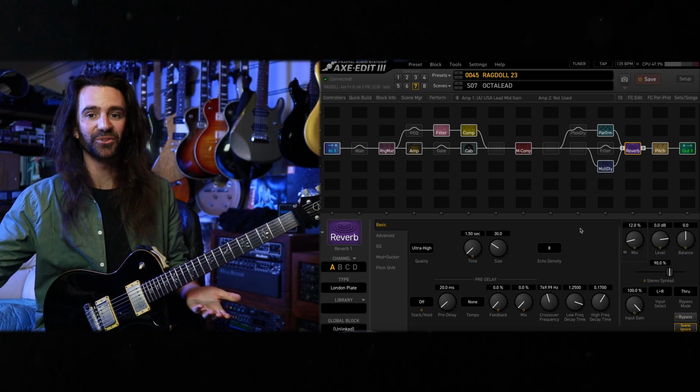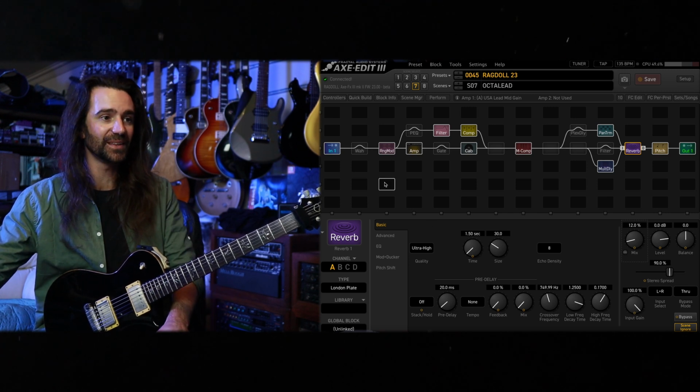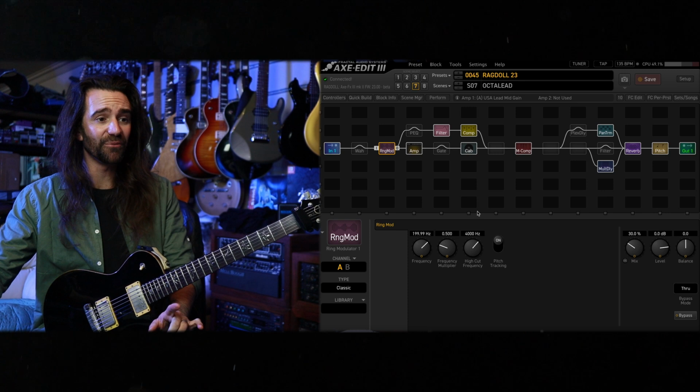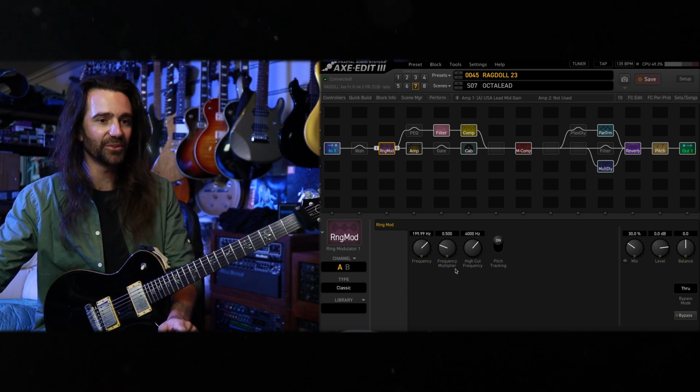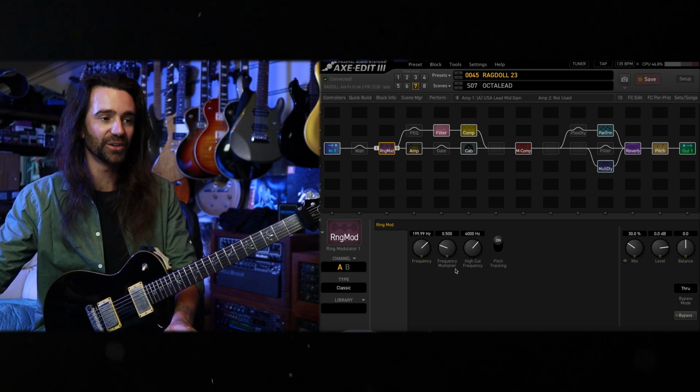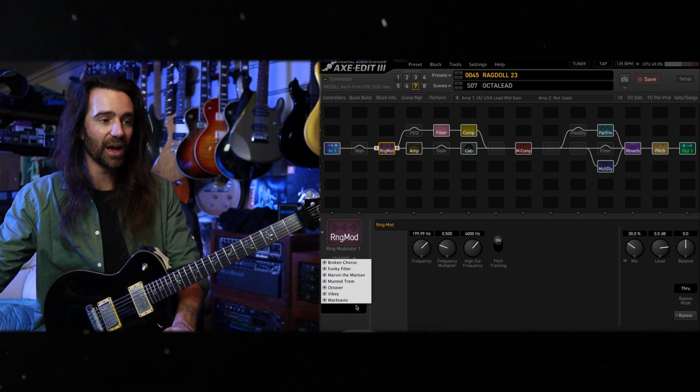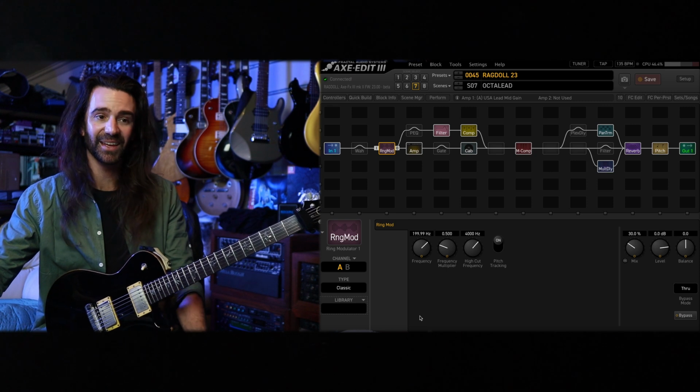That then kicks into a solo where I use a variation of the lead scene. I've just got the ring modulator in front of the amp with the pitch tracking set to on, frequency multiplier to 1/2, and that gives me that funky octave down effect. Again, check my library and just use the Octaver setting in there and you can grab that one.